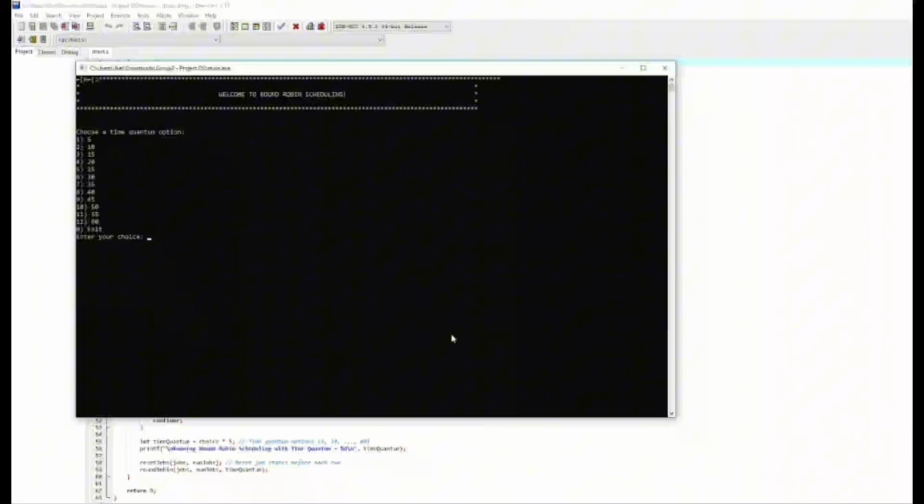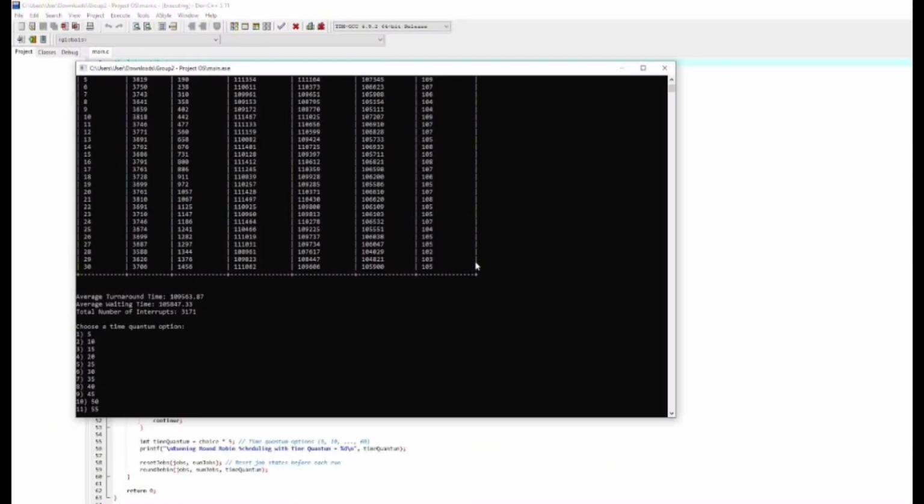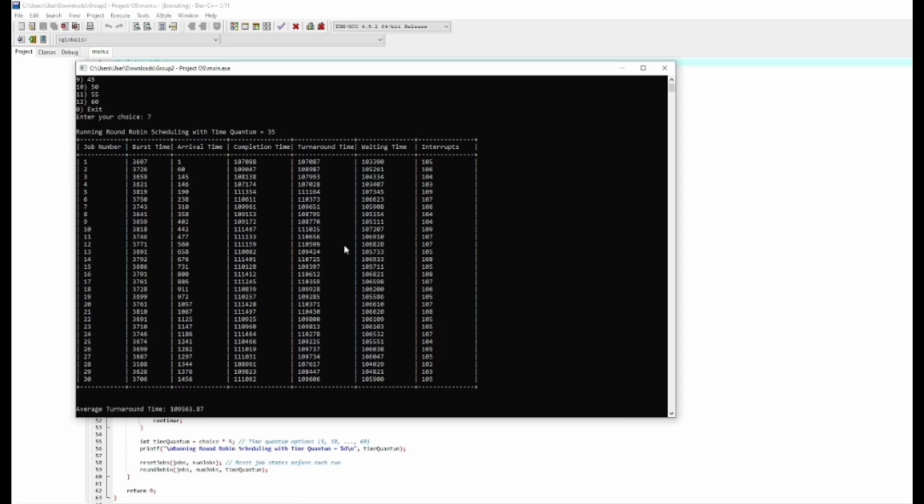First, let's start with a time quantum of 35. Our program reads job data from the job go2.csv file, which contains the job number, burst time, and also arrival time. As we see in the output, jobs that require less than 35 units are completed in one cycle. Jobs with higher burst times are interrupted and continue in the next cycle.